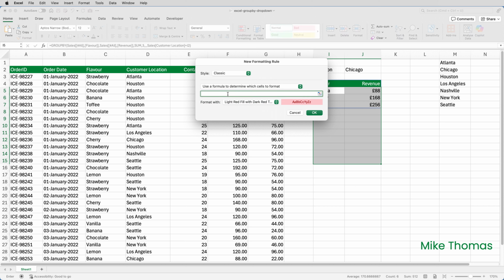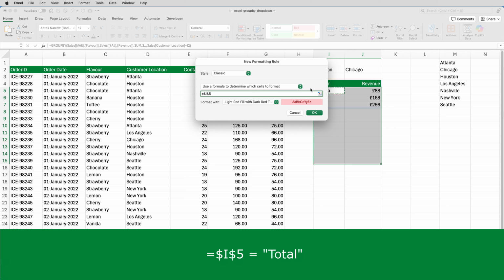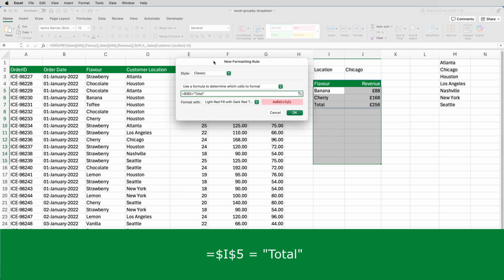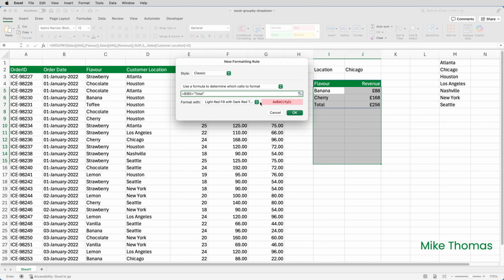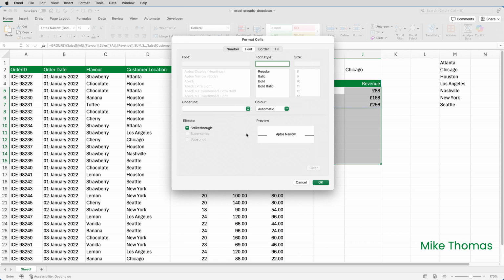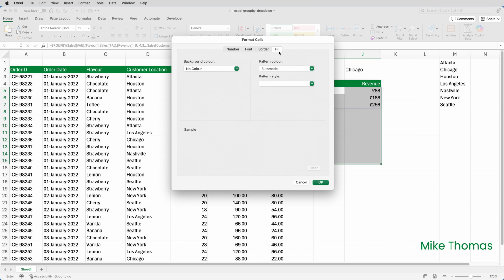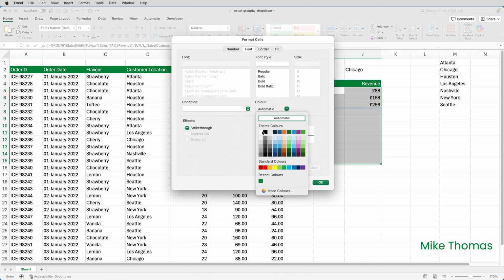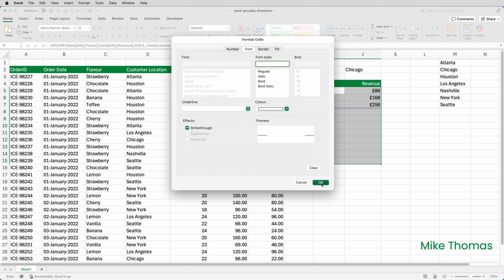And then the formula itself is going to be equals I5 equals total. The formatting itself is what I actually had before. So I'll click this little drop down, select customized format, go to the fill section and set the background color to green, and go to the font section and set the color to white and click OK.